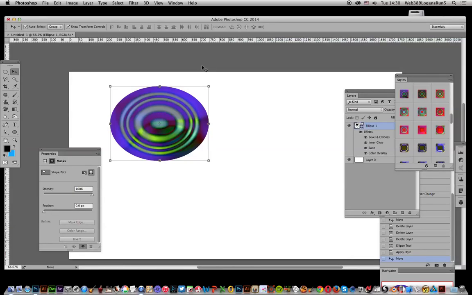Tutorials by Andrew Buckle. In this tutorial I'm just going to show you how you can create some interesting colourful effects just using style, and in particular the properties of the style, not the actual settings like bevel.